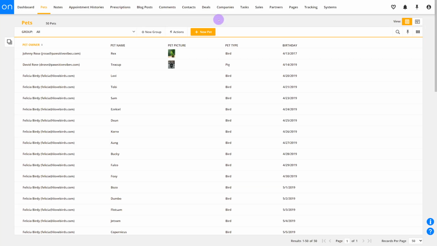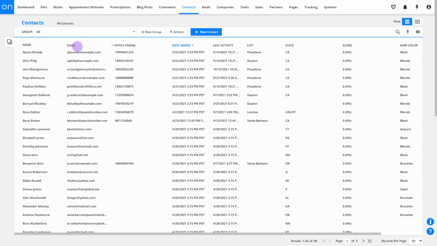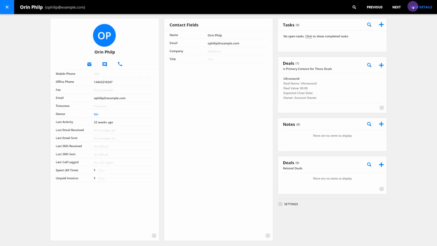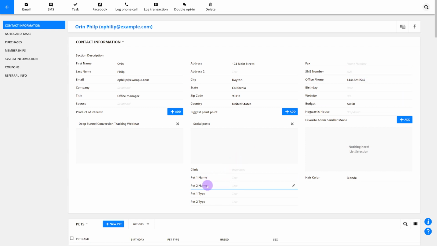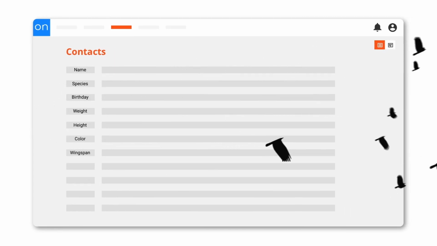The first problem is, what happens when someone has more than one pet? You can't put two pet names in one field. It makes no sense. But you could create more fields, right? Create pet 1 name and pet 1 type, and then add pet 2 name and pet 2 type, and so on. That might work sort of okay for a second, but if you have a crazy bird lady who has 47 birds, you'd need 47 fields to add to your contact records just to store their names. But not only do each of these birds have names, they each also have birthdays and species types and weights and heights and color and on and on.